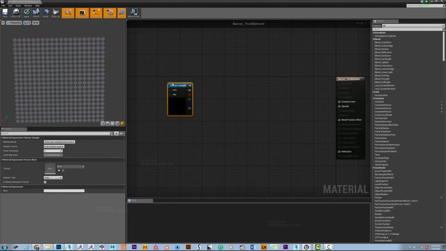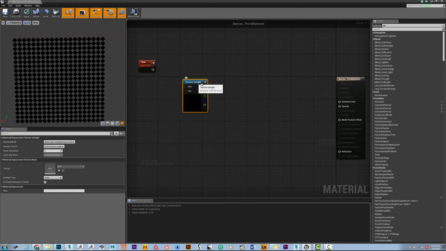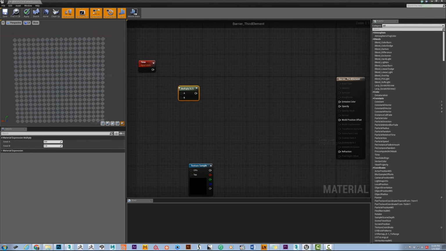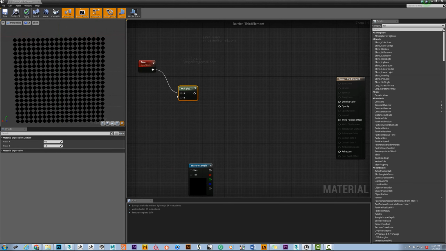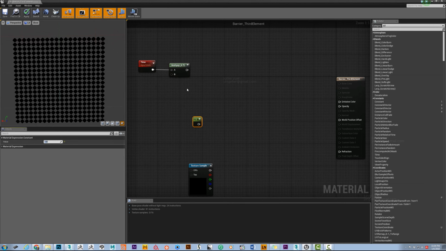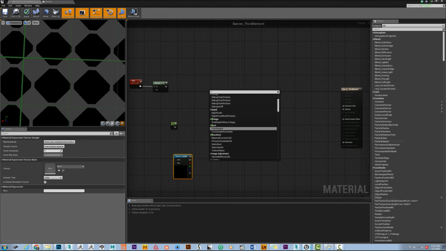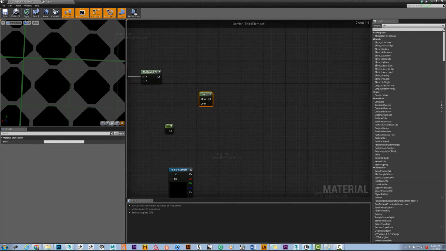I'm going to start with a time node, and I'll keep this texture sample because I know I'm going to need one eventually, so I'm just going to leave it there. This one I'm multiplying time by 0.7, so it's 30% slower than time actually runs. I'm going to add a constant of 1. And now I'm going to introduce the fmod. It's a very cool little math node here.